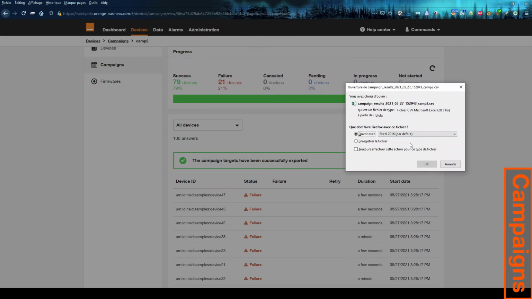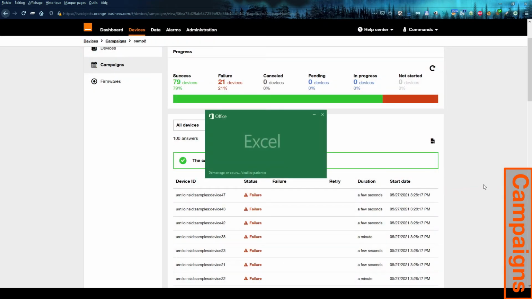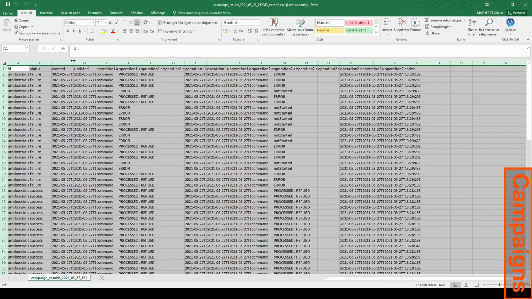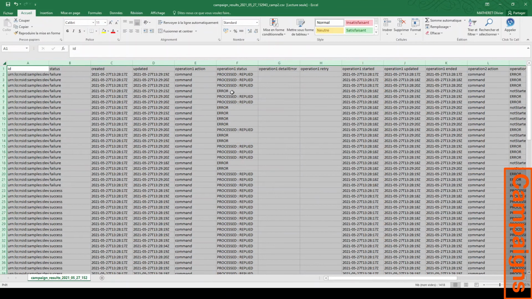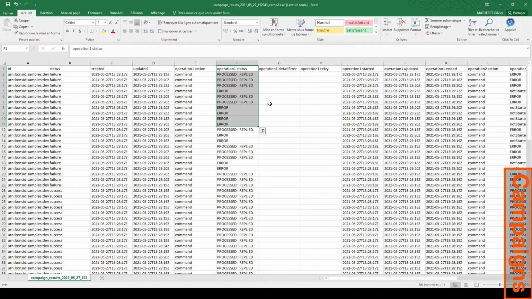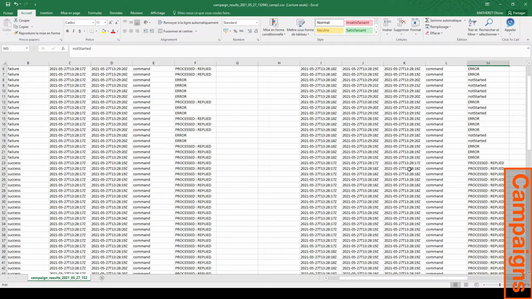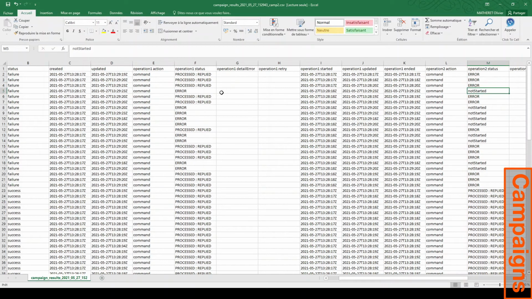I will try to export this information just to show you the difference between what we had before. So we have now a little bit more information on operation 1 and operation 2. So we have some devices that did reply to operation 1 but that did not reply to operation 2. The one that failed operation 1 did not even start operation 2. So this is why we have more than 20% failures, and the export allows us to see the details of what happened on which device.